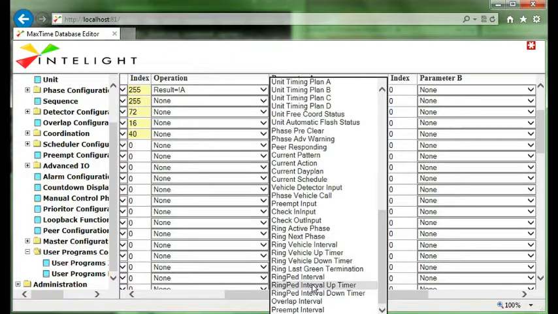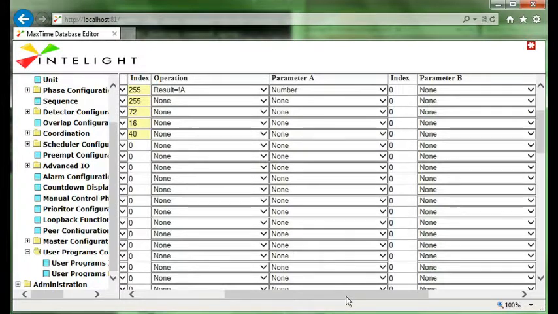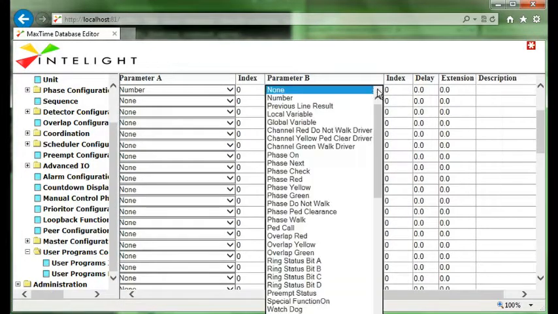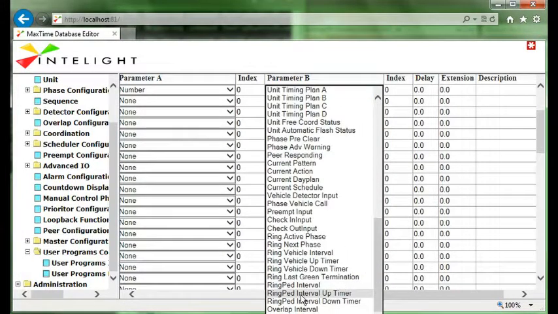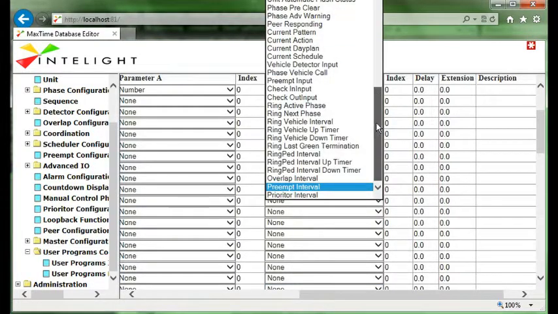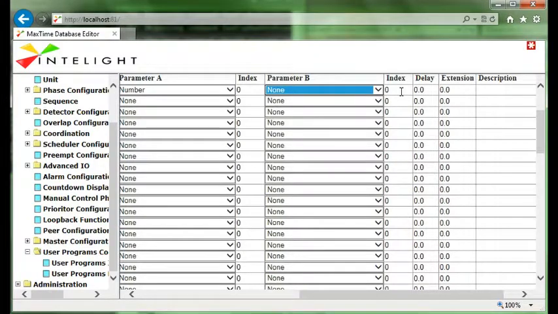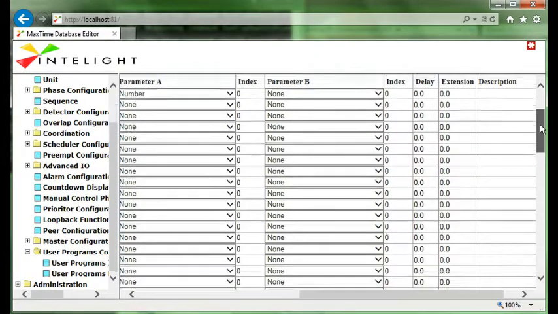Scrolling down a little bit further, we get into the interval logic, and the interval logic is very nice for a refined selection. Like an interval on a preamp could be just the track interval or the exit interval. On a phase, it could be the min-green interval or the pre-clear interval. So we have all these intervals that we can pick from, and we can tie logic to it.